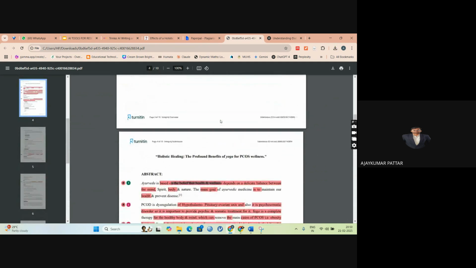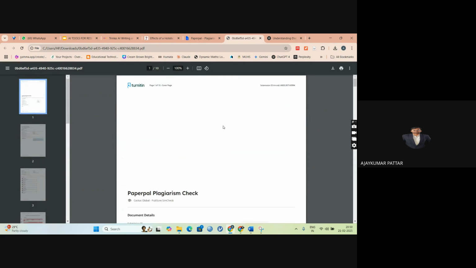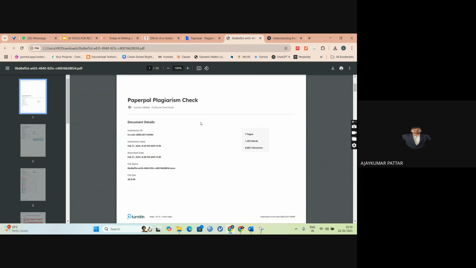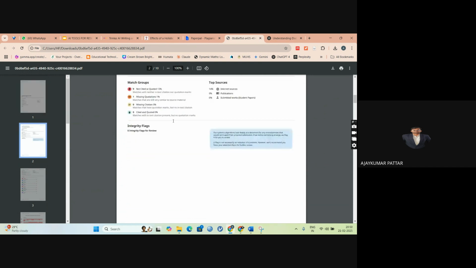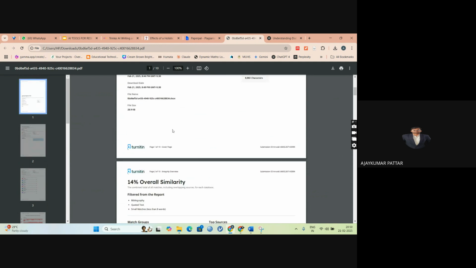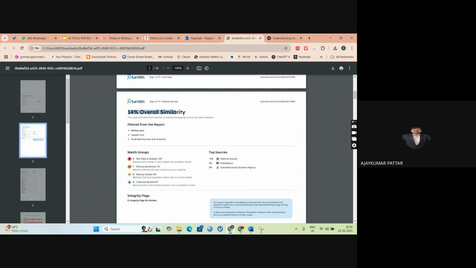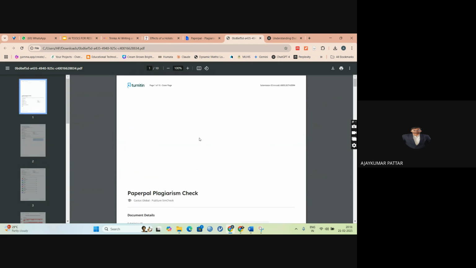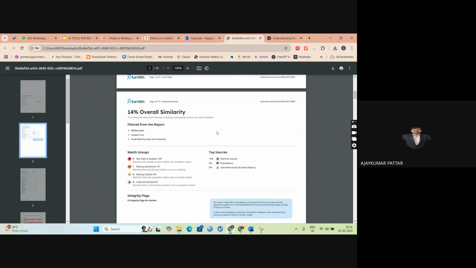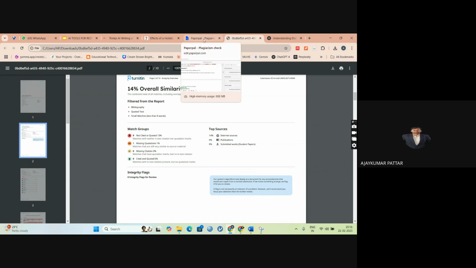Before submission, some publishers will ask for a plagiarism certificate, or rather a similarity check. Then you have to submit this particular document along with your manuscript. My overall similarity is this much. If some publisher wants less than 5%, then according to that you have to paraphrase and add some quotations and citations. Then you can reduce the similarity percentage, and submit it to that particular publisher.